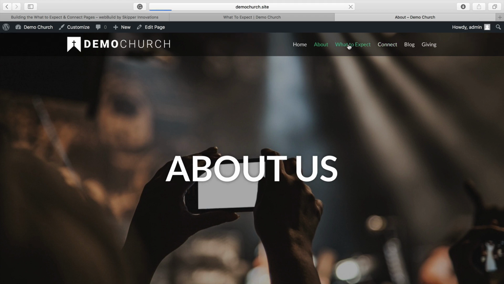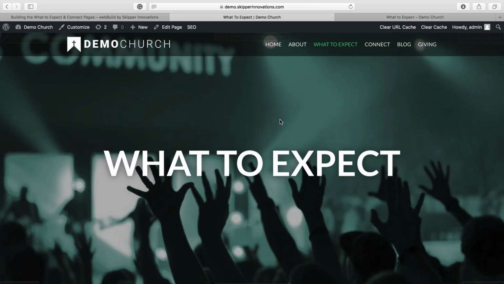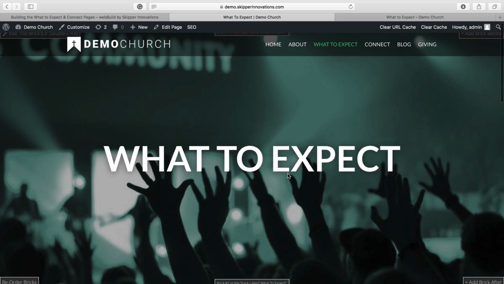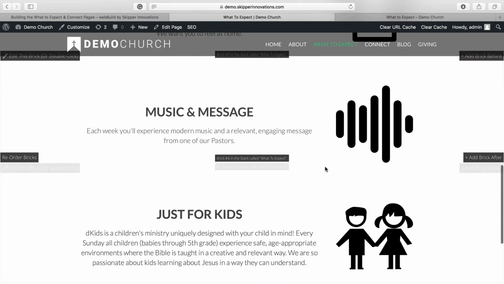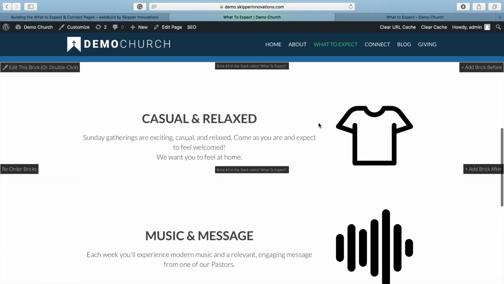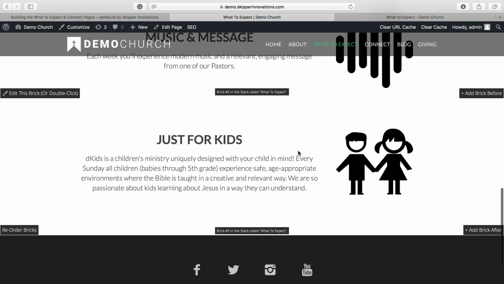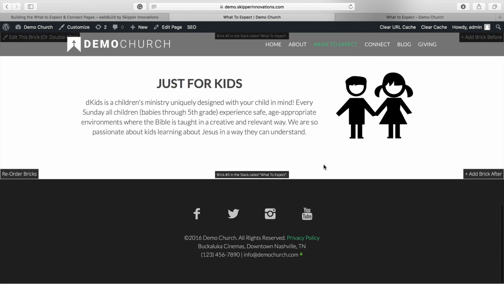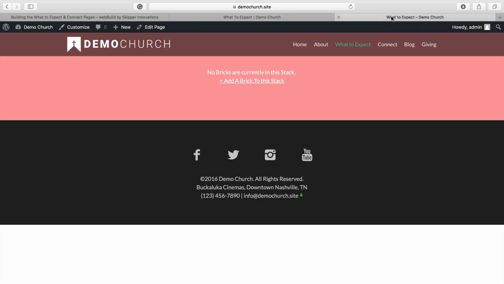Let's go to the What to Expect page. We don't have a brick yet, just so you know what it's supposed to look like. This is where we are, and we're going to build that brick. These here are just three white background bricks. So this is a brick, this is a brick, this is a brick. And we have this separated, an image over on this side, and I think it's like 70-30 or 60-40. We'll check that out here in a little bit. So let's get back to our website and build this.